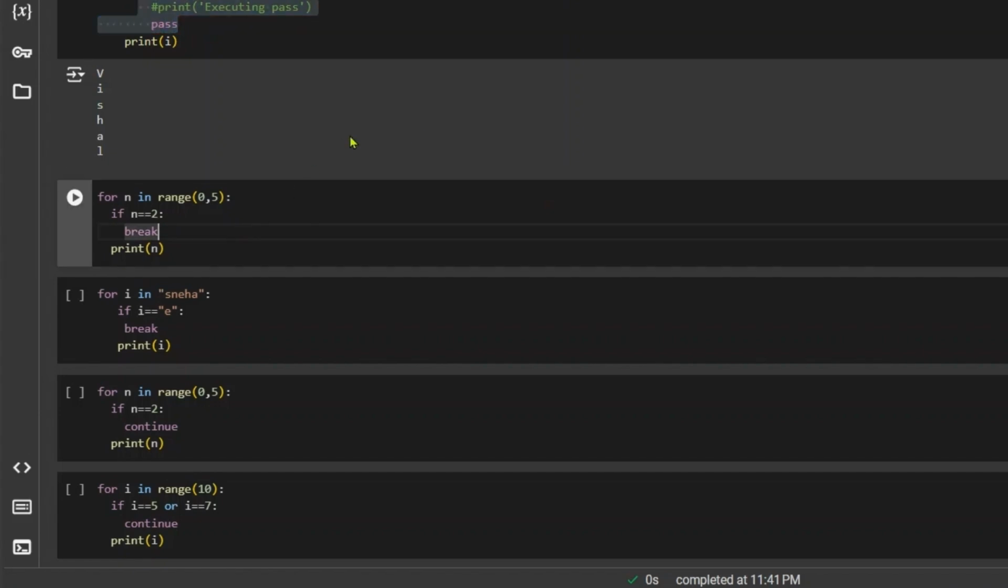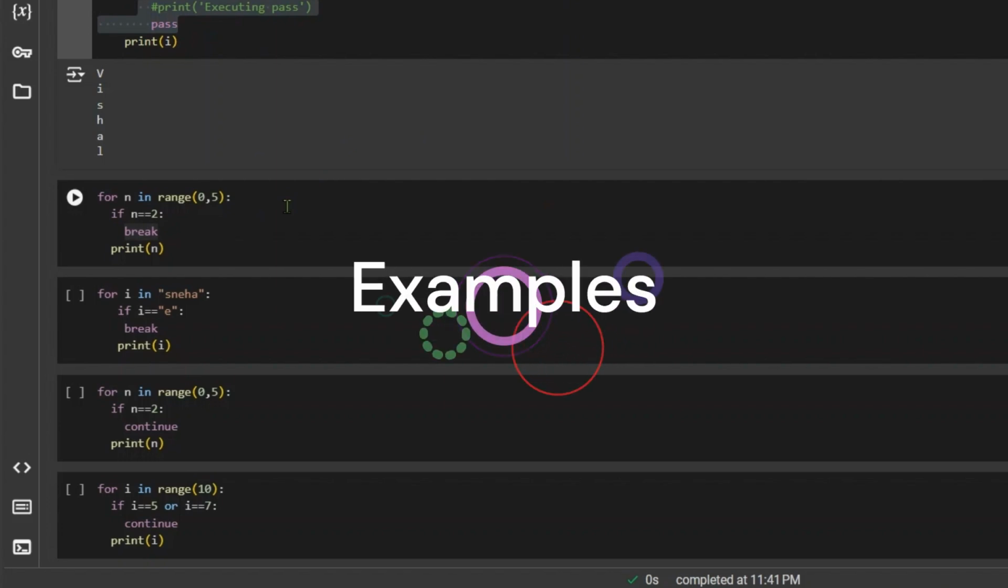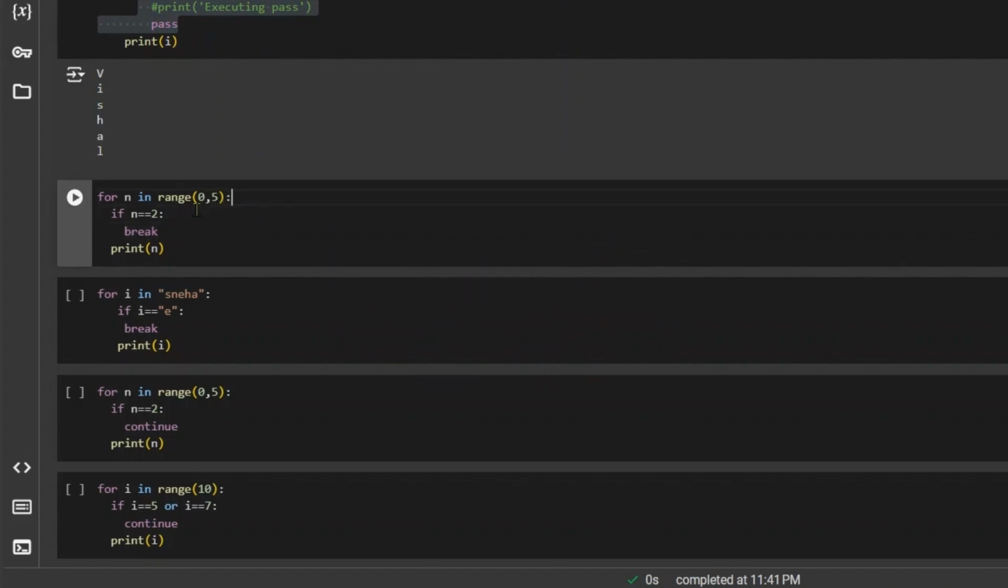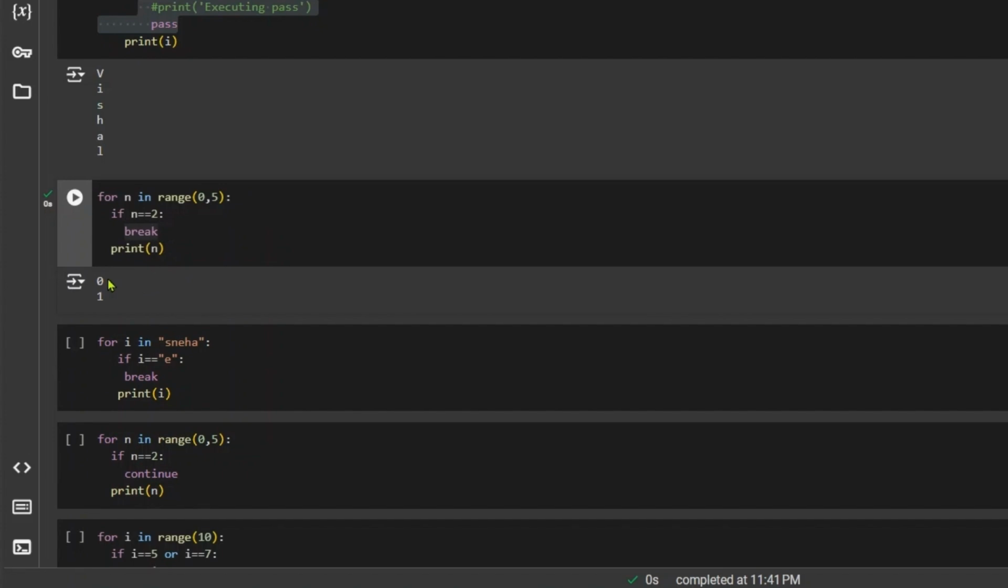Okay. Similarly, a few more examples are mentioned over here, like for n in range 0 to 5, if n is equal to 2, then break. Let's see the output for this. If n is equal to 2, then break. So 0 and 1 got printed. However, as soon as the condition was true, the loop was terminated.